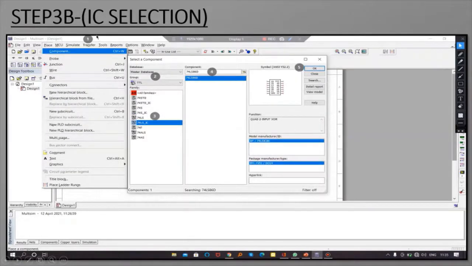Next, we have step 3B. Follow the same steps. Group TTL, but from the family, we have to select 74LS. Then select 74LS86, which is an XOR gate. Let's verify that. In function, it says it is a 2-input XOR. Okay, then click OK.